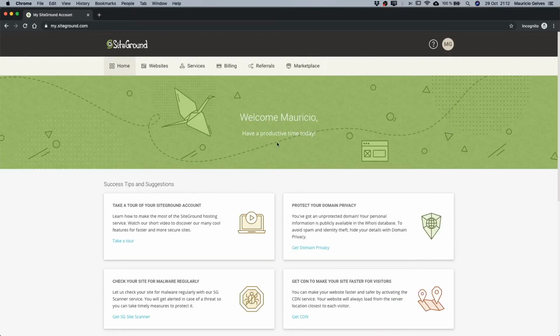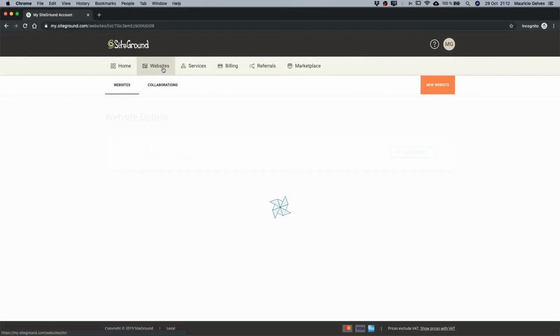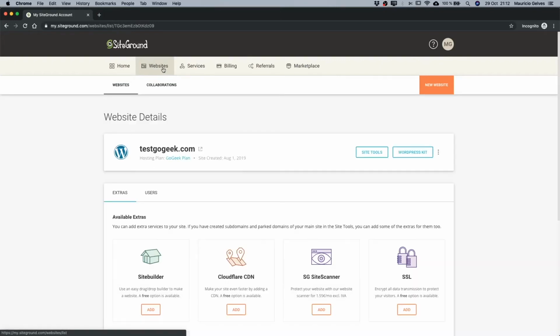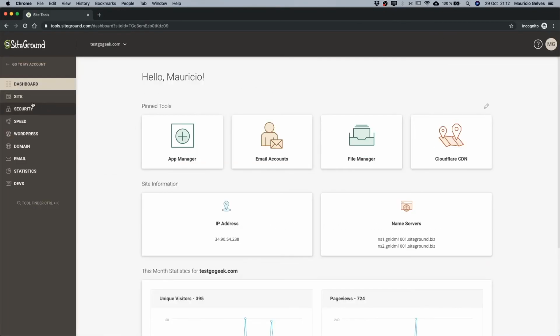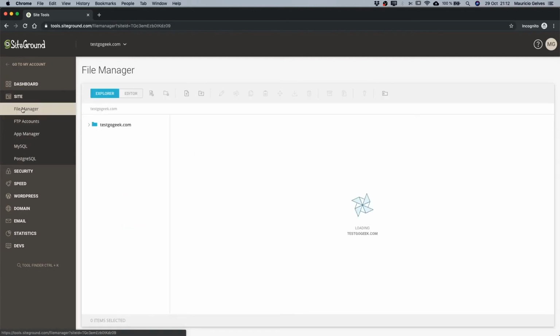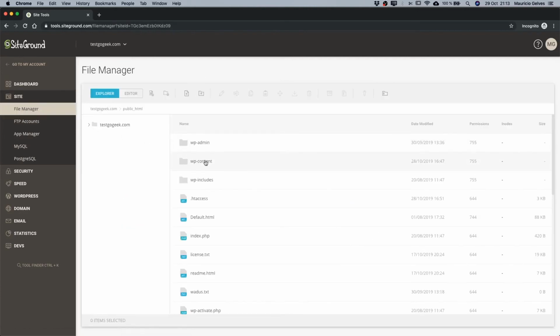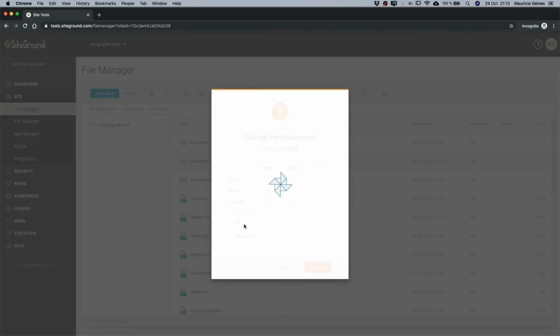Solution number two, let's check the file permissions. Go to your SiteGround account and click in the Site Tools of your website. Once in the dashboard, click in the File Manager in the Site menu. By default, all your files and directories in your WordPress installation should have a file permission of either 744 or 755. To check this, right-click in the WP Content folder and select Change Permissions.